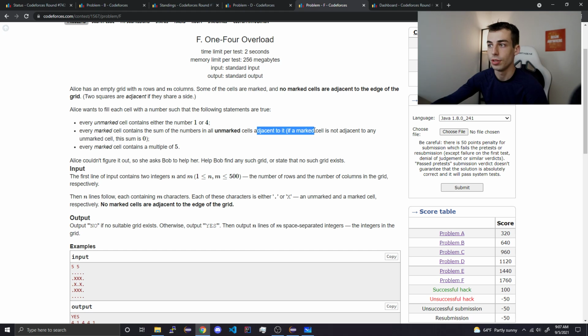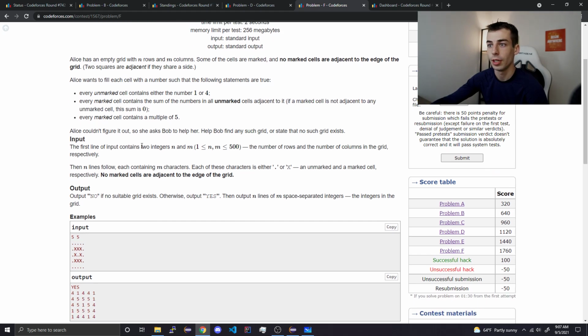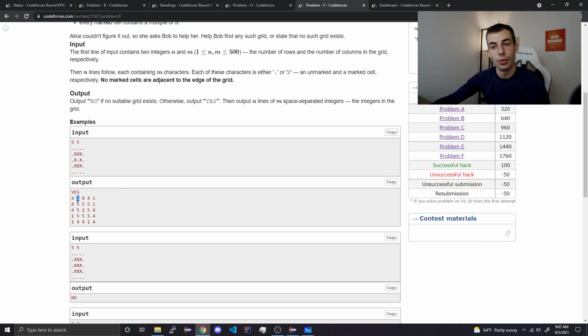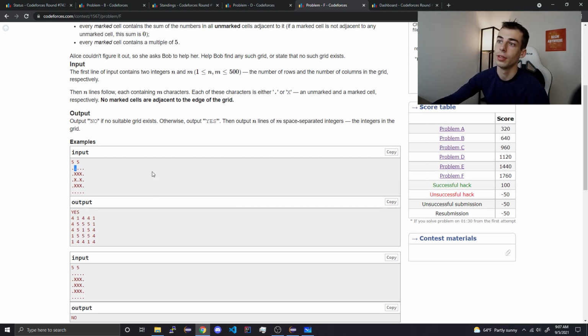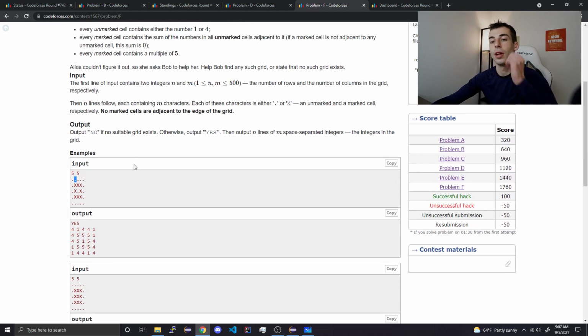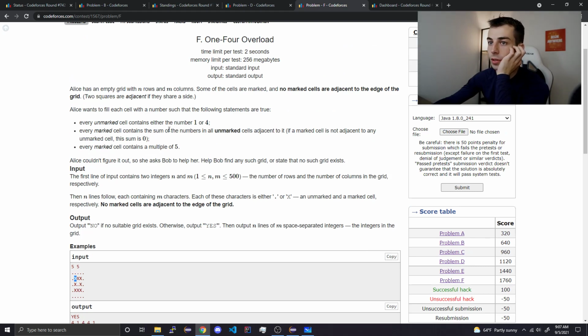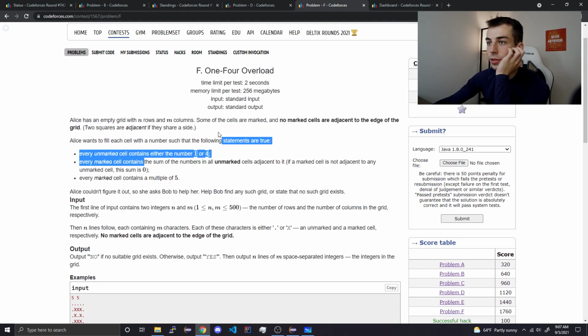Are cells adjacent to it? Yeah. So these two here and here are 1 plus 4. Okay. Yeah. Is that 5? In unmarked cells adjacent to it. Okay.